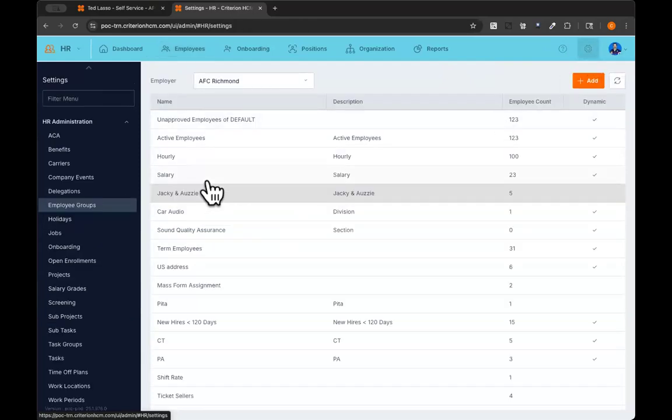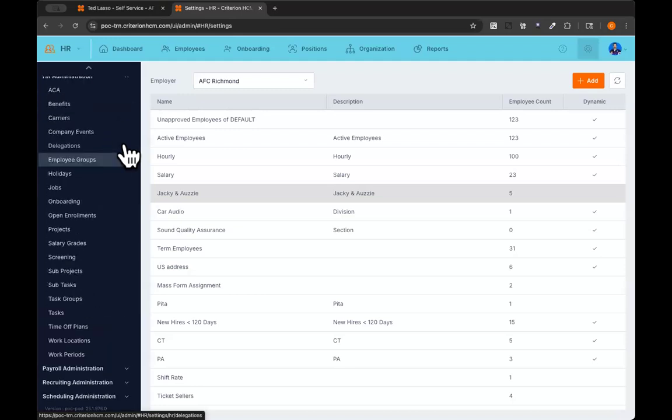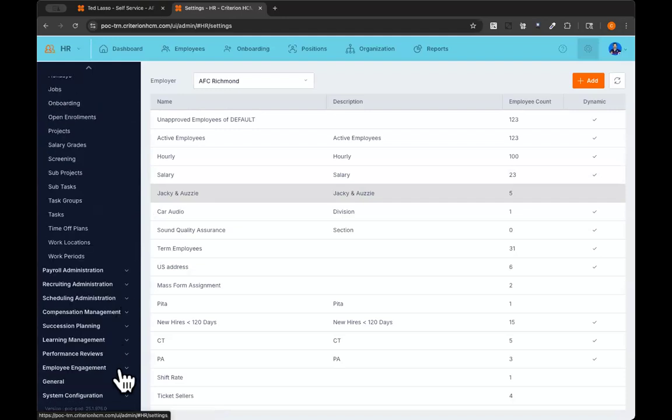Of course, groups are used throughout the system in a number of other places. I'm going to focus today on the employee engagement places. All right, so those are your groups. Now, first thing I'm going to talk about is that community, that feed out there, and then we'll come back to company events and the links and stuff like that.